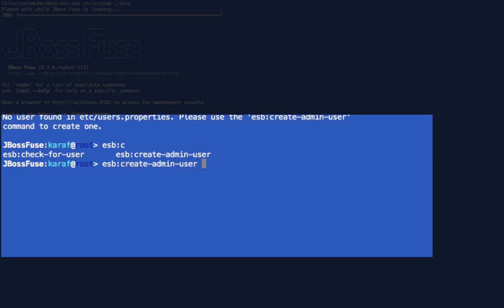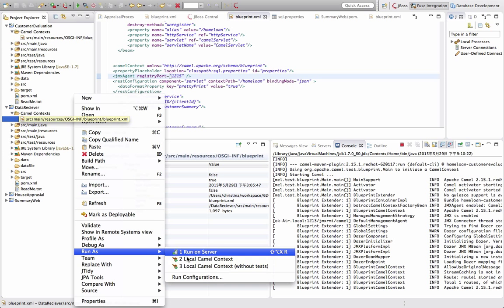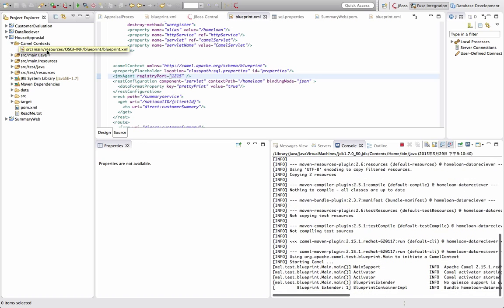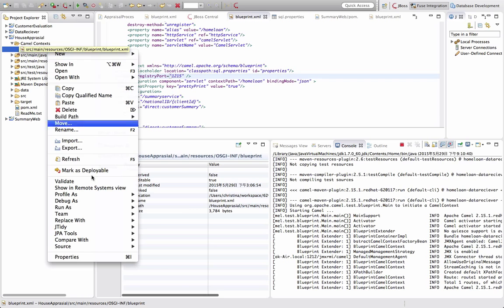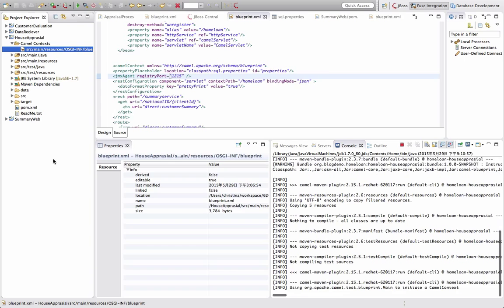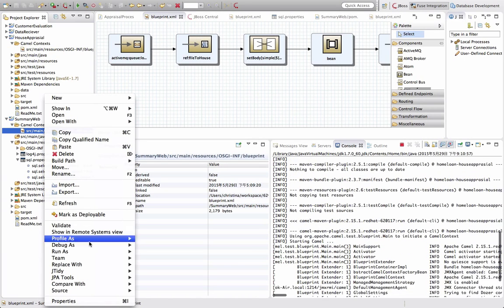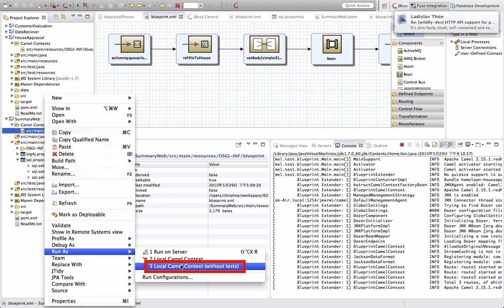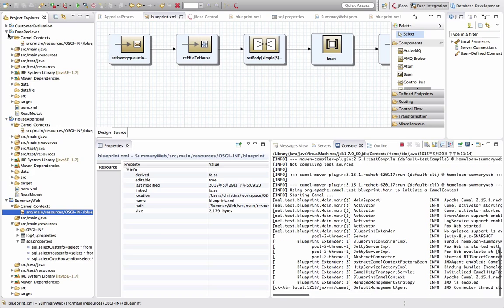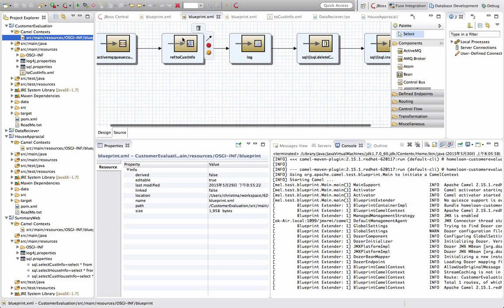What I'm doing now is creating an admin user so we can use it later to access the admin console. Now if you go back to JBoss Developer Studio, I'm going to start the Camel routes by going into JBoss Developer Studio and running the Camel routes. It should be run as a local Camel context. It will start up a standalone Camel instance on your laptop or your computer.